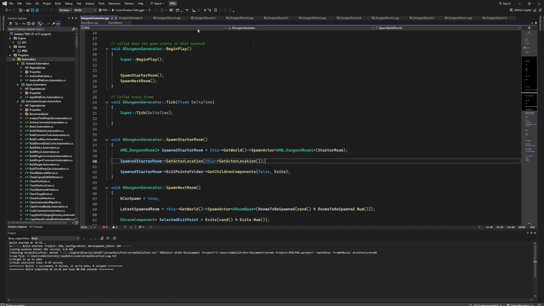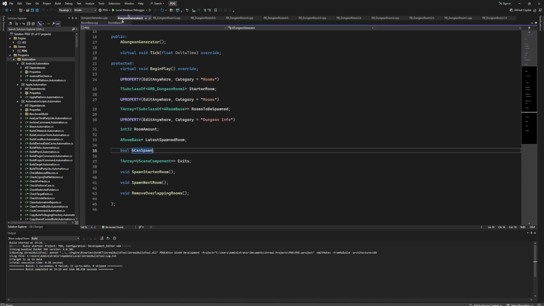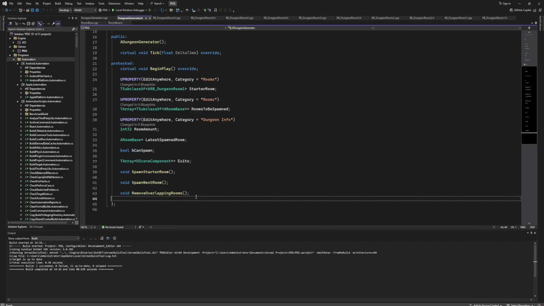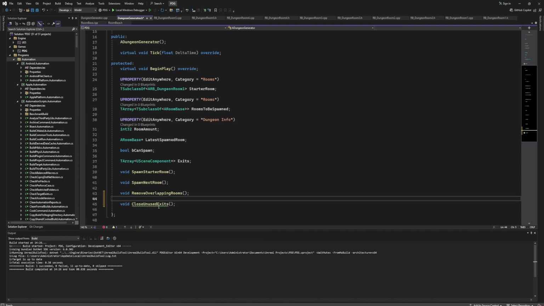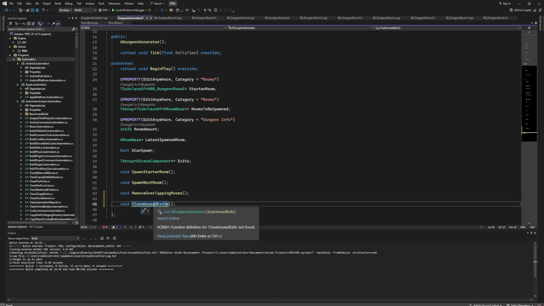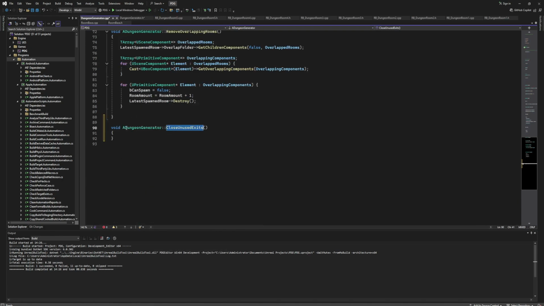So the first thing that we are going to do is go to our .header file of our dungeon generator class. We need here to declare a new function. That function will be for closing unused exits. So we are going to name something like that, close unused exits. Okay, you can give it some other name, but I'm going to leave it like this. And I'm going to create a definition for that one function.